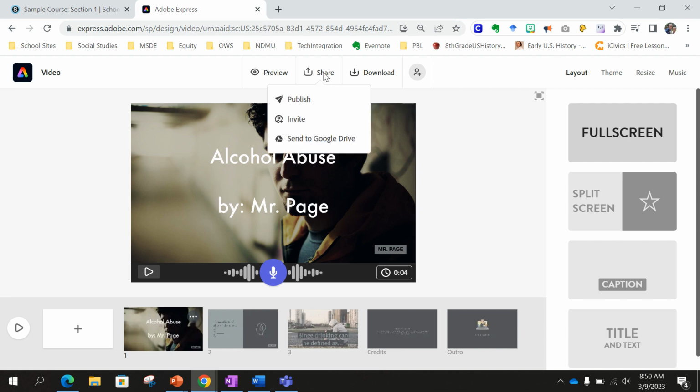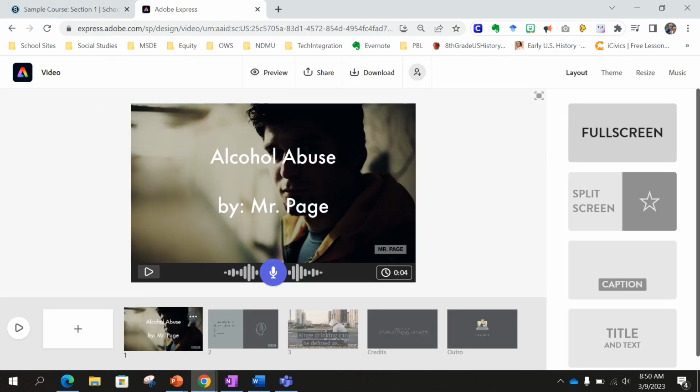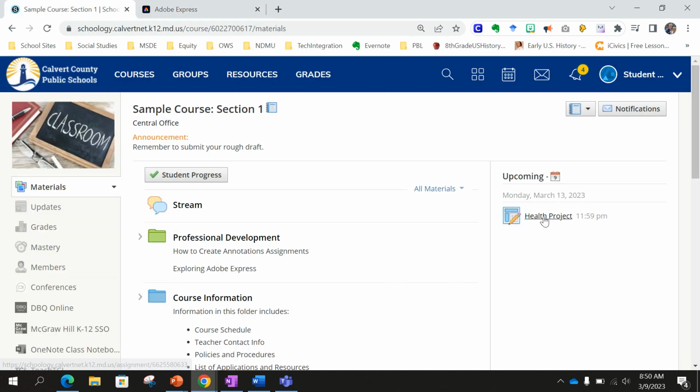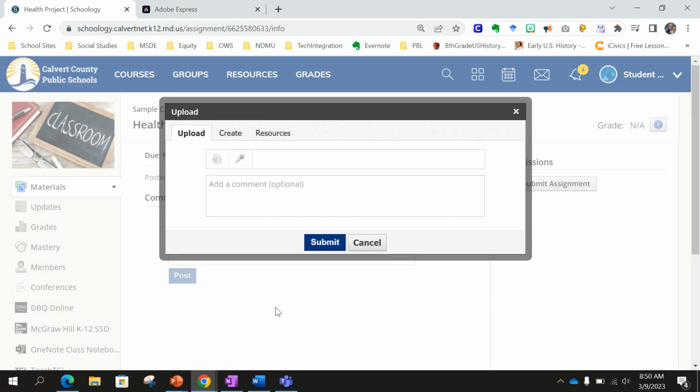Students would click share when they're done with the video, publish, and then copy the link that Adobe Express creates for that product. They would go back into Schoology, they would click on the project, and then they would click Submit Assignment. Now, typically students would upload a file to turn in an assignment in Schoology.